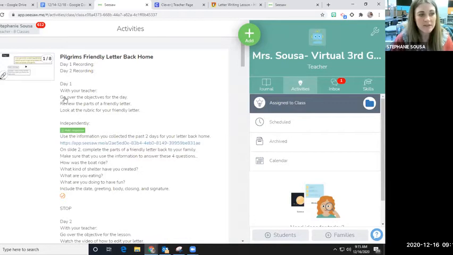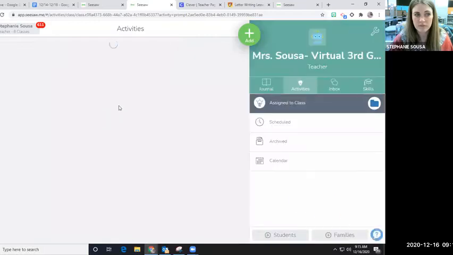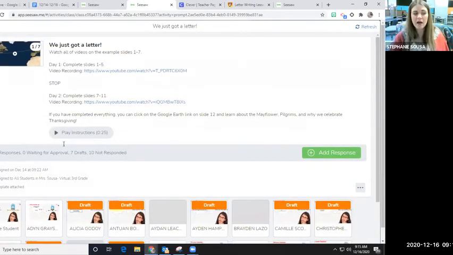Day one, we've done this part. We've gone over the objectives, we've reviewed the parts of a letter, and we've looked at your rubric. So now we're gonna take time to look at this independent portion. You are going to use the information you collected the past 2 days for your letter back home. See this link right here? Watch what happens when I click that link. Boom. It opens me up to my work from the last 2 days.